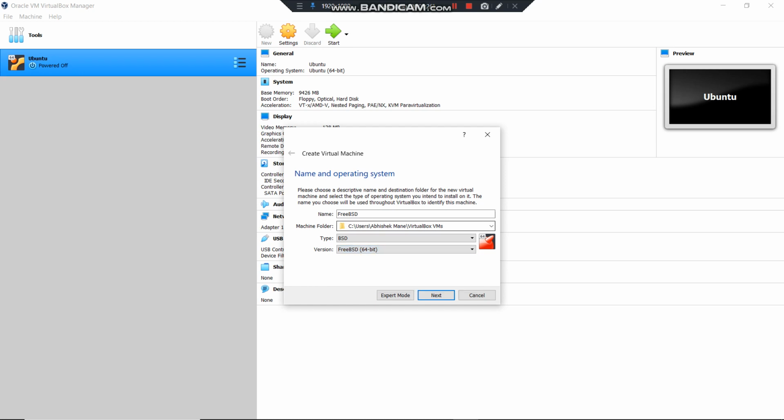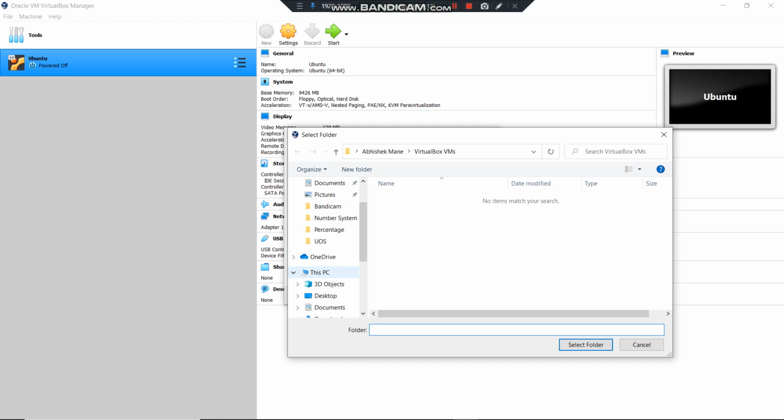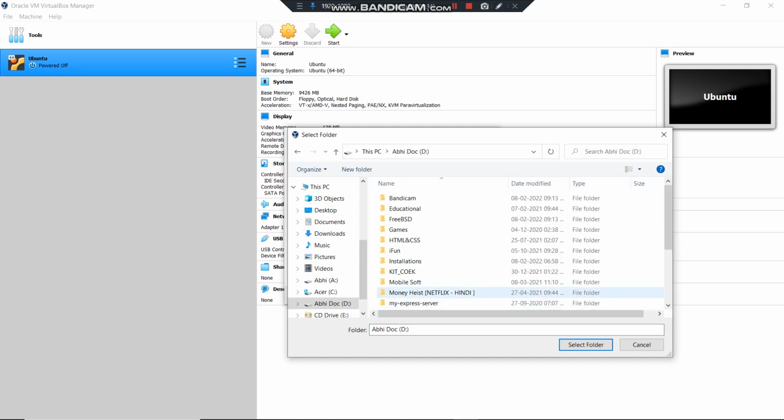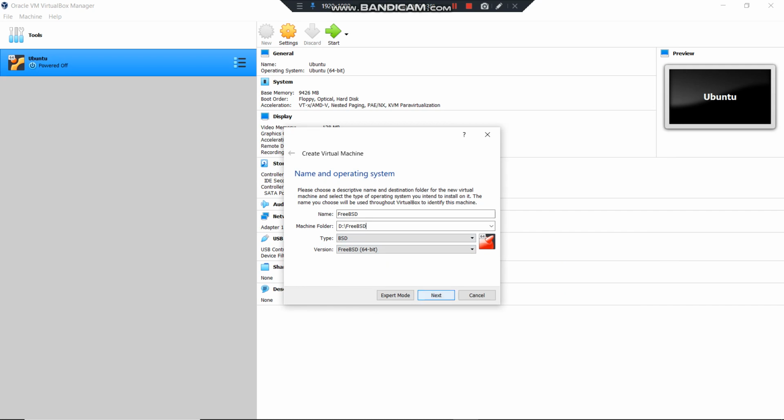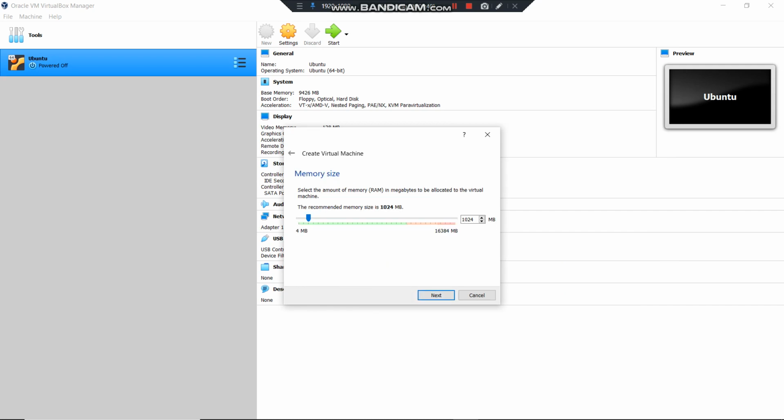So due to some storage issues, I have to select some other machine folder location. So I will select it. Then just click on the next button. Keep all these settings as default because Unix operating system doesn't need much resources, so these recommended resources are enough to install this operating system.